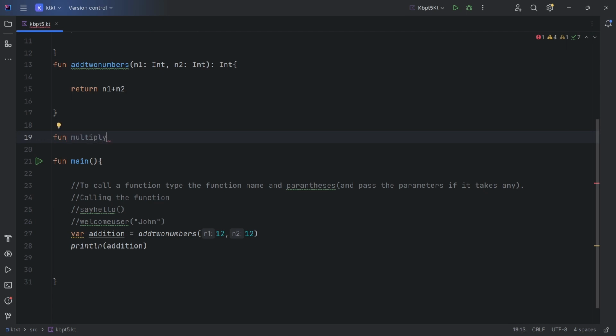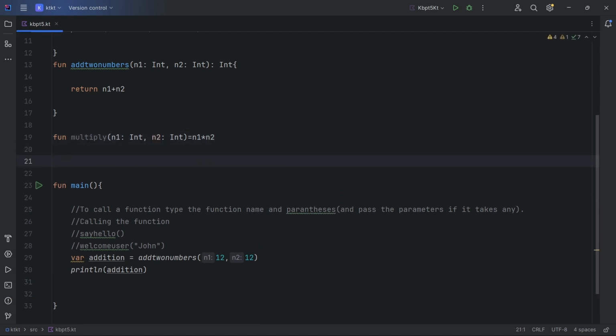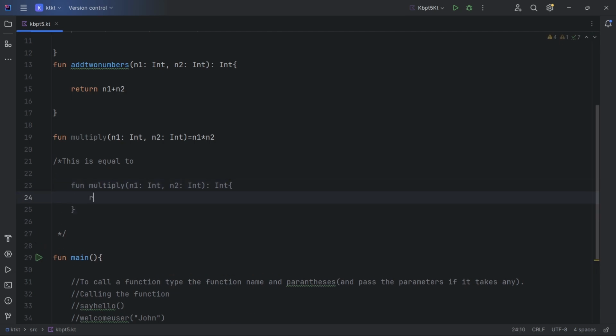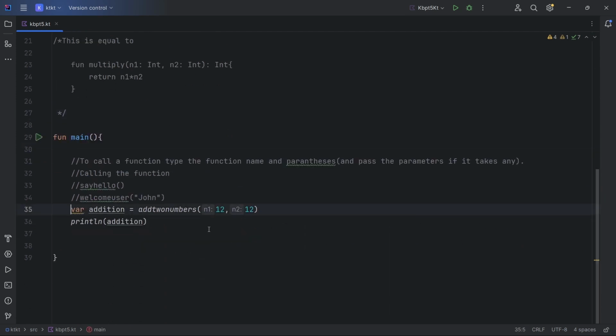Let's try this. Let's make a one-liner function for multiplying two numbers. Here we don't need to type a return type of the function. Kotlin infers the return type and allows you to omit the curly braces. Now let's call the function.